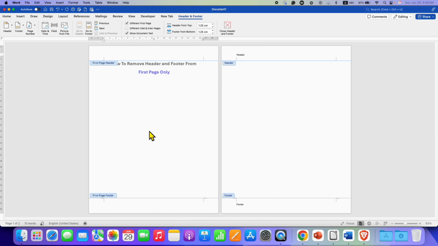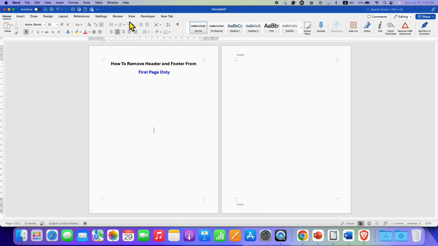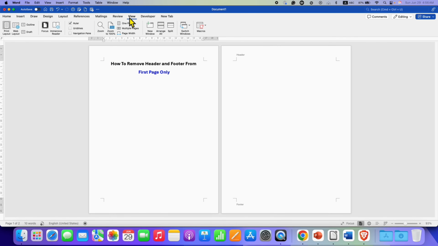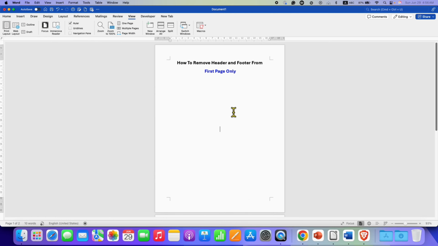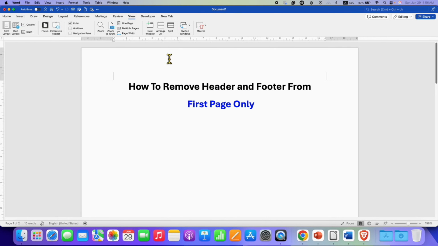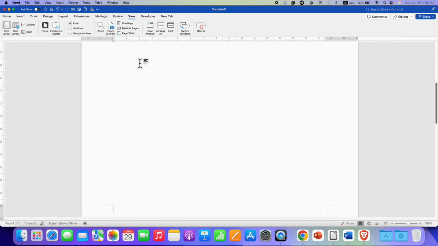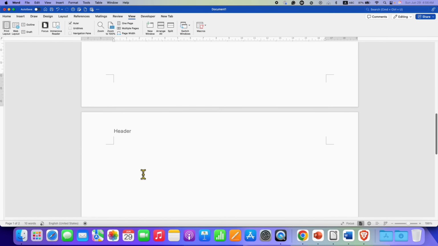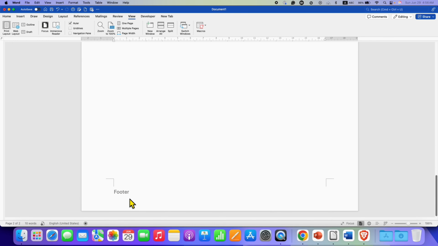Once done, double click inside the Word document, then go to the View tab and then click on One Page. You can adjust the zoom according to your need, and as you can see, no header, no footer on the first page, but the header and the footer appears on the second page and other pages as well.